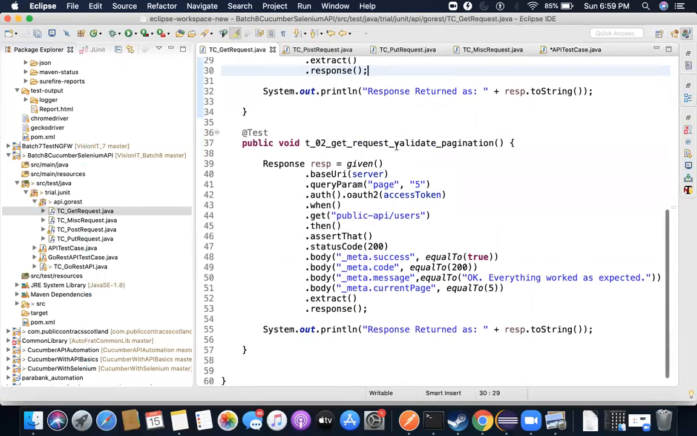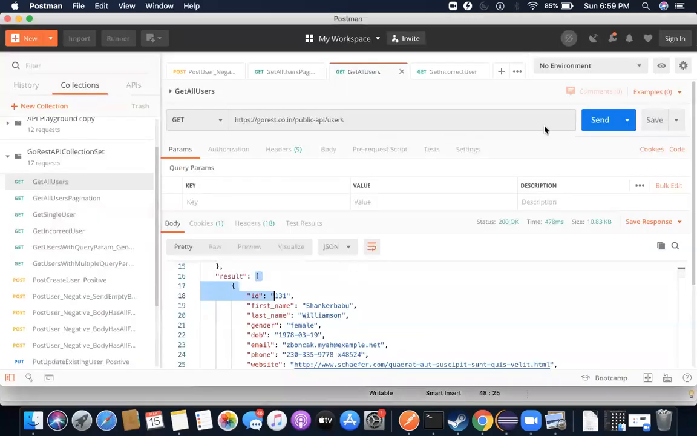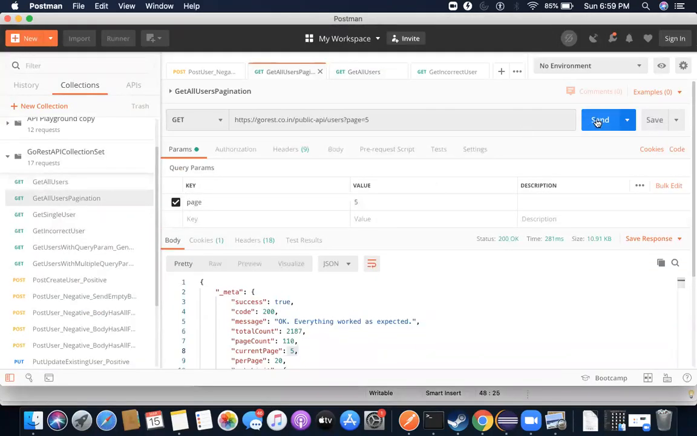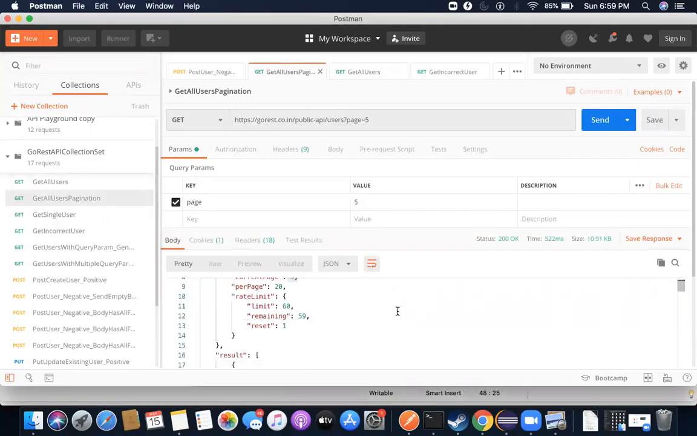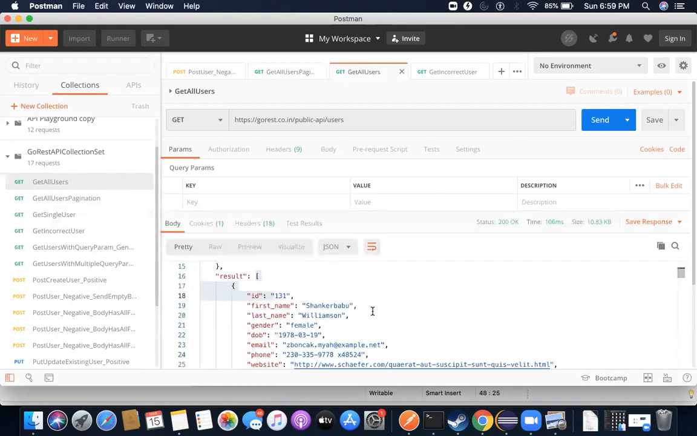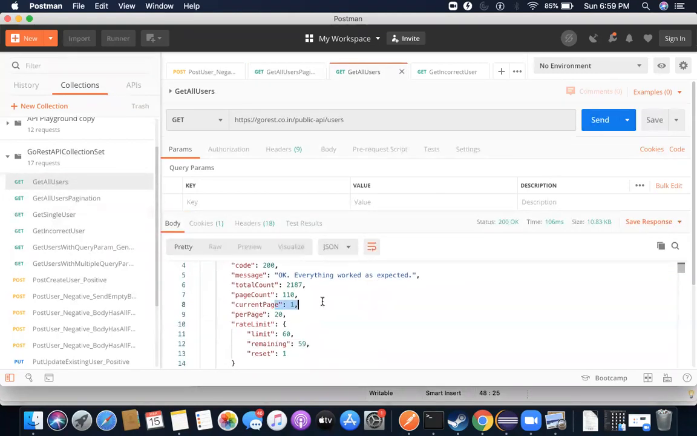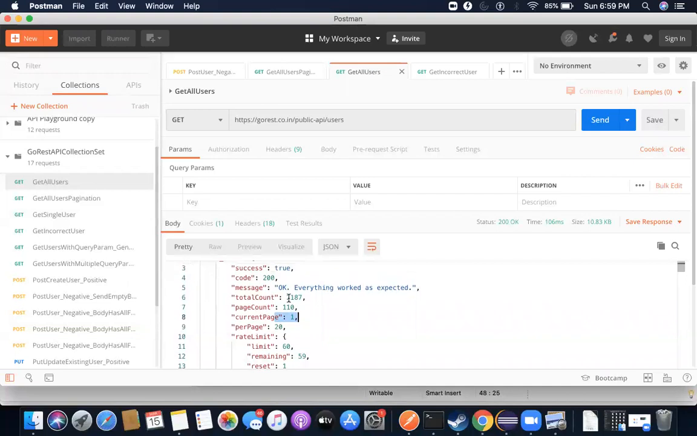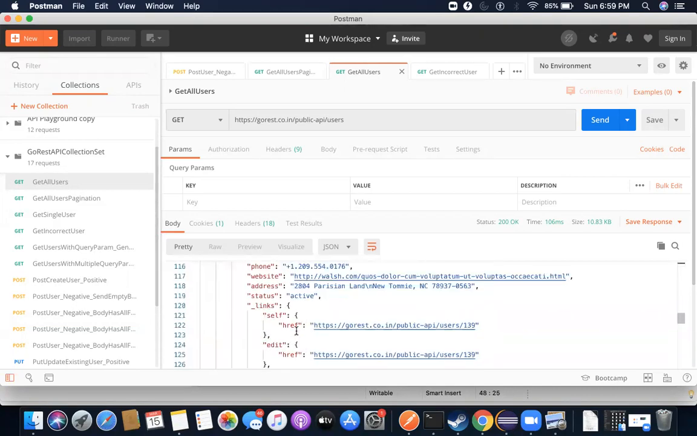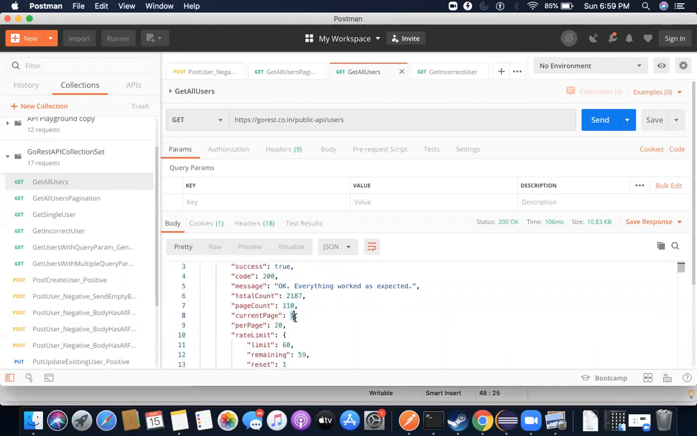Second test case is about validating pagination. Again, the same thing here. This pagination part is the test case. If I click on send, I'm going to get current page is 5. By the way, if you do send here, what it returns is the current page. The total number of data is 2187 right now, and the total page count is 10110, and what is being sent is the content of the current page. So the first page, you can understand it as a product.